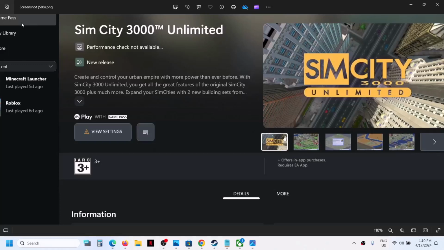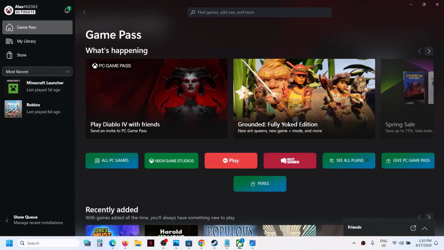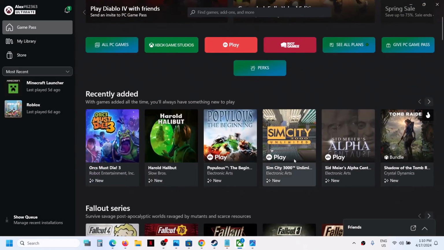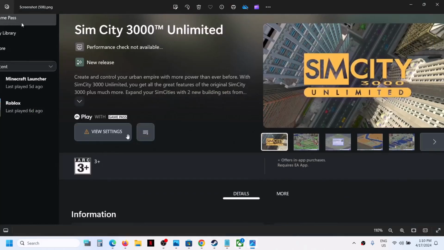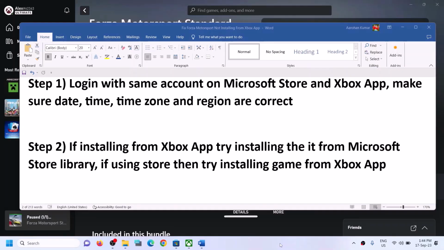So whenever you try to install any Xbox game from Xbox app, and instead of the install button, you see view settings, so when you try to install any game, you see install options, but instead of install, if you see view settings over here, then please follow the steps shown in this video.